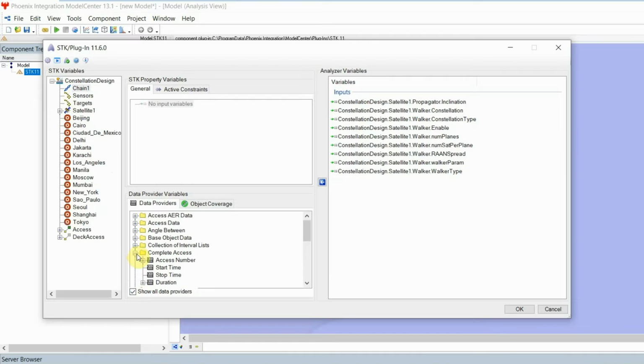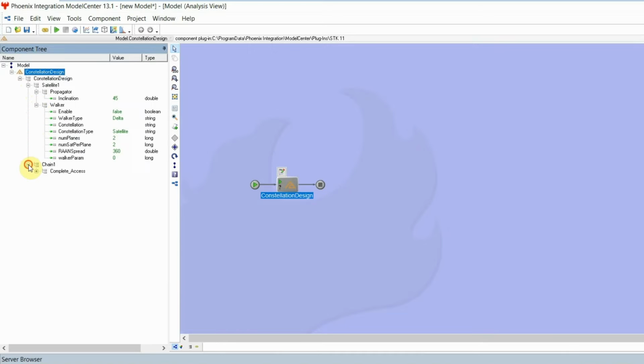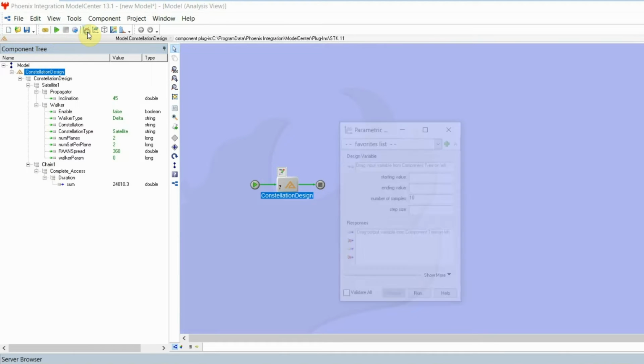Next, we'll look at the output. In this case, we're going to do that duration of complete access. We're going to do the total sum for that. And once we hit the OK button, we see we can rename our STK component, and we're going to call this constellation design. Over in the component tree, we can expand it to see all the variables that we've exposed to ModelCenter, the inclination, the Walker component variables, and then the sum of the complete access duration. Doing a quick run to make sure things work as expected, and we do get an output here.